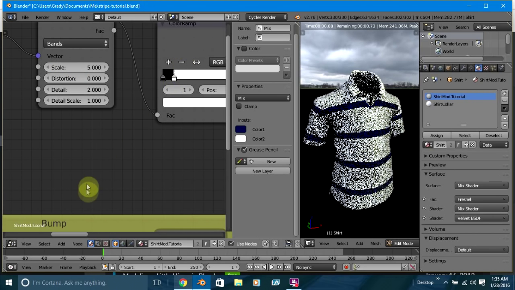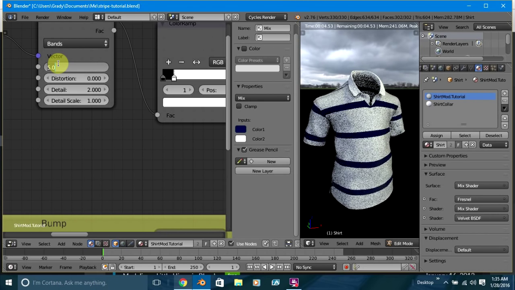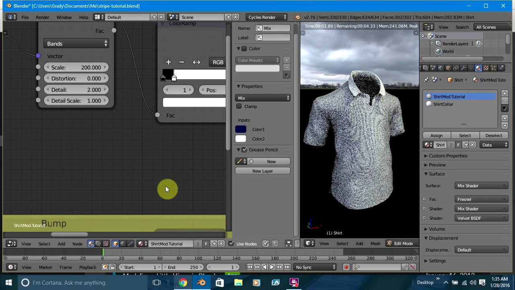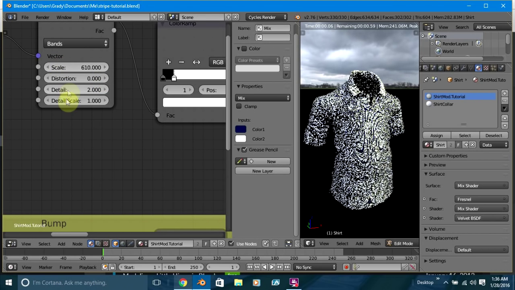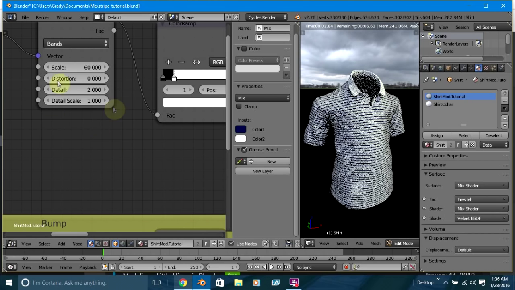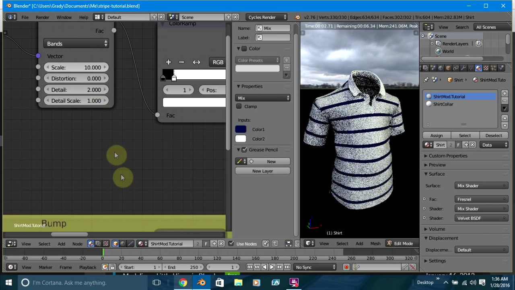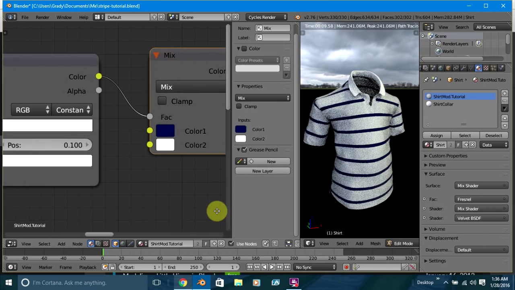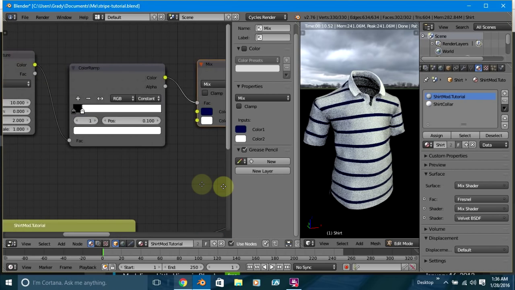You can go with as few or as many. Well, maybe that's too many. Whoa. There we go. You can go with as few or as many stripes as you want. Let's drop this back down to around 10. And so that is what works here for this.